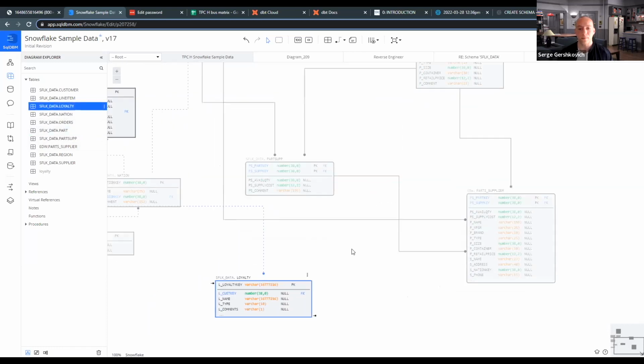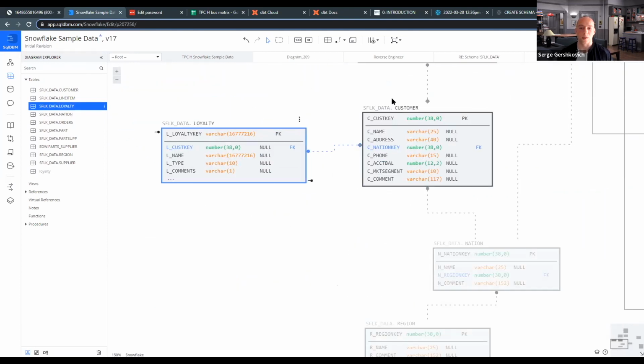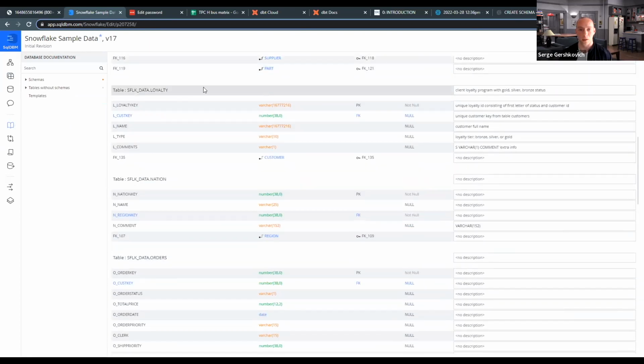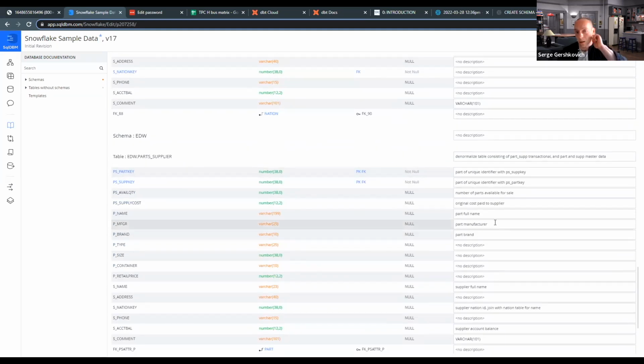Loyalty, likewise, I can bring that onto the diagram and say, okay, that's a process tied to customer. And loyalty is actually tied to more than customer, it's tied to orders as well. So that information is not reflected in the relationship here. Because I've already done that work in DBT, first and foremost, none of that work and information is lost. As part of that reverse engineering process, I've been able to capture all of those descriptions that I've added and left at the database level as DDL for both of these tables, part supplier and loyalty.